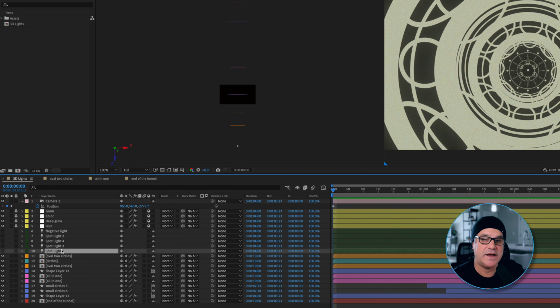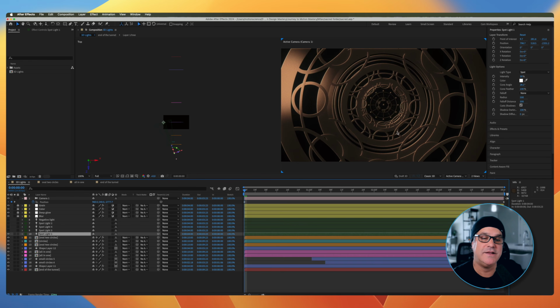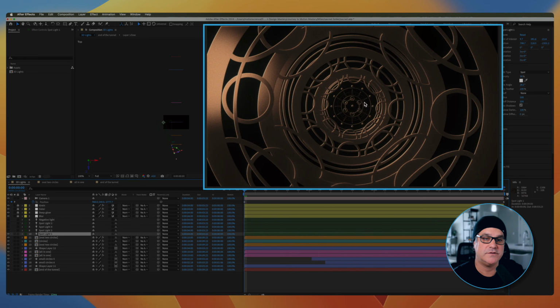So let's start by adding some spotlights. So I have spotlight 1 here. I'm going to turn it on, and instantly you can see what a difference it makes here on the right side.